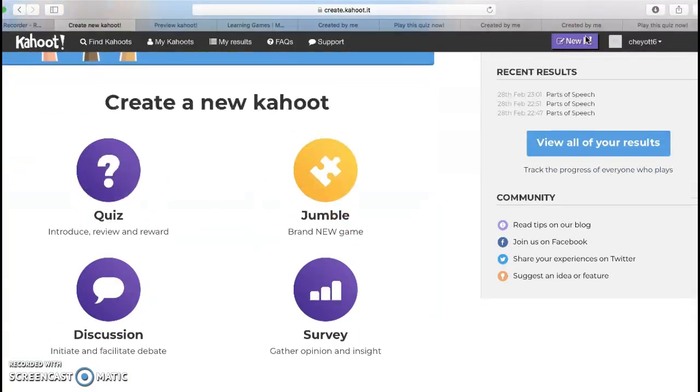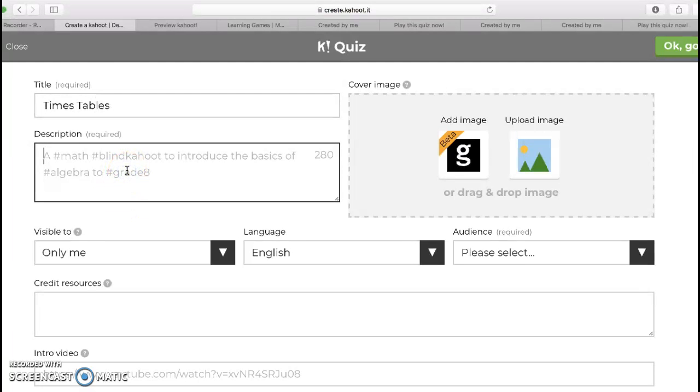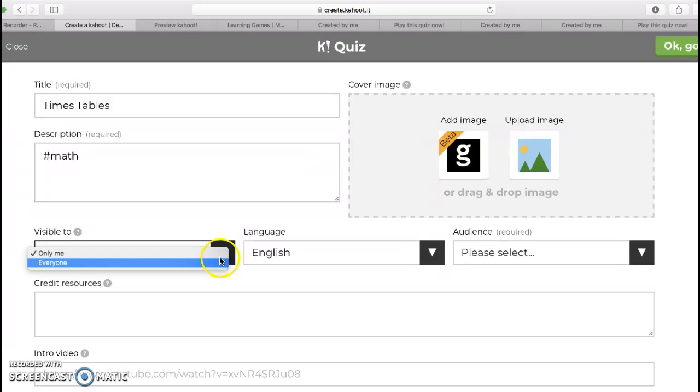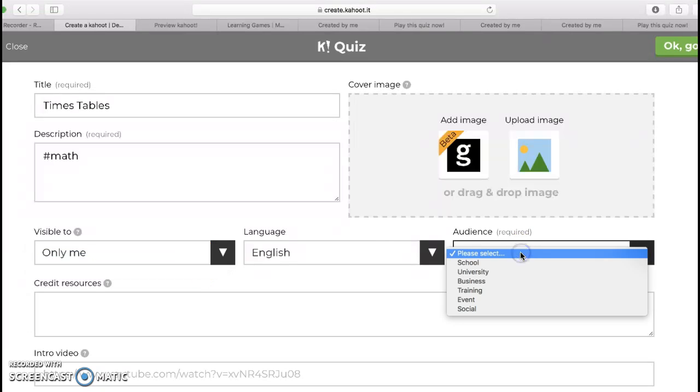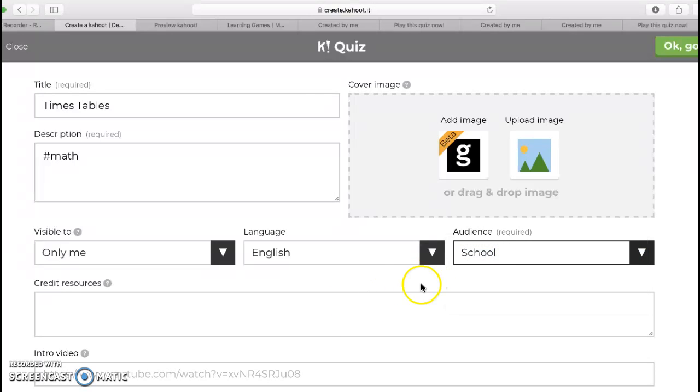To create a Kahoot, you're going to click this quiz button right here, but you also have a choice between jumble, discussion, and survey. But I'm going to click on quiz. I'm going to title it. The description is something that connects with your Kahoot title or might narrow down the results when someone else searches for it. So this button allows you, if only you want to see it or everyone. I'm just going to keep it to myself for now. The audience would probably be the school, but there's also many other that you can choose from. This is where any credited sources would go, and if you want an introductory video.